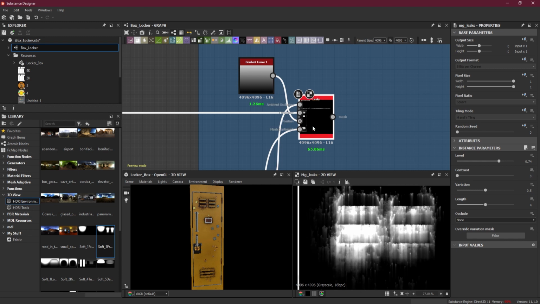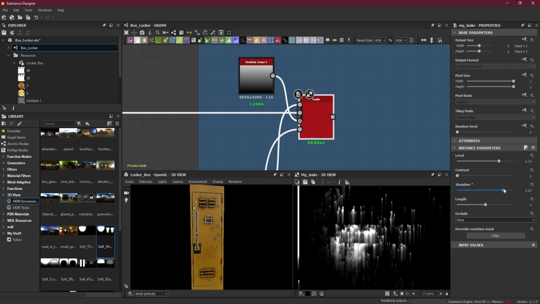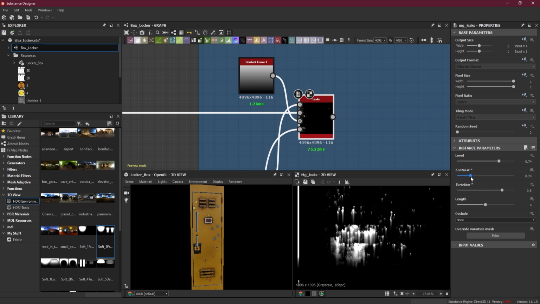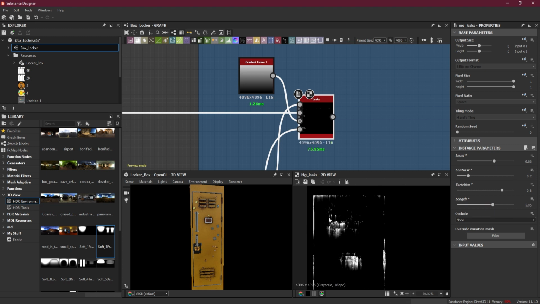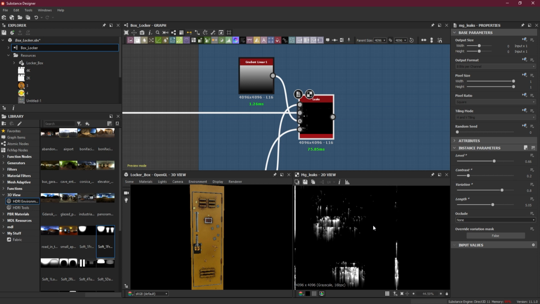But let's do some changes. If I go here, reduce the variation, increase the variation there. Contrast a little bit. Levels we will reduce a little bit. Length we can increase as much as you want, totally up to you. So I'll keep the length as it is here.